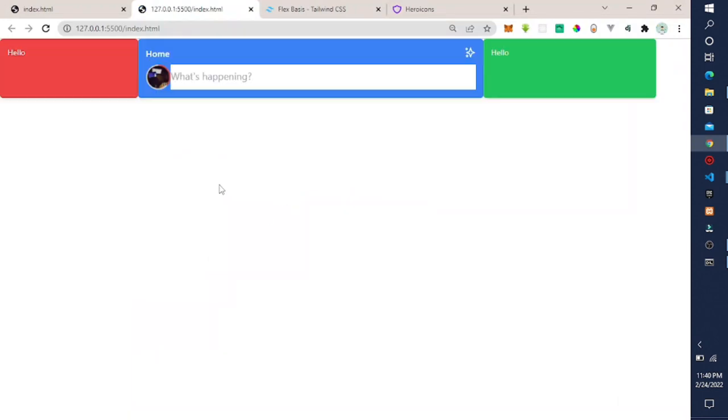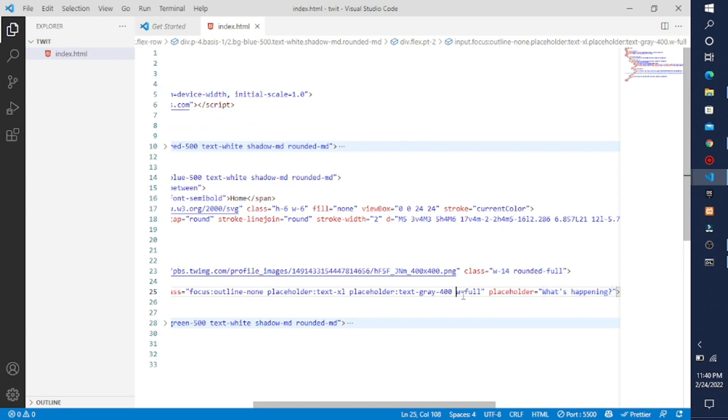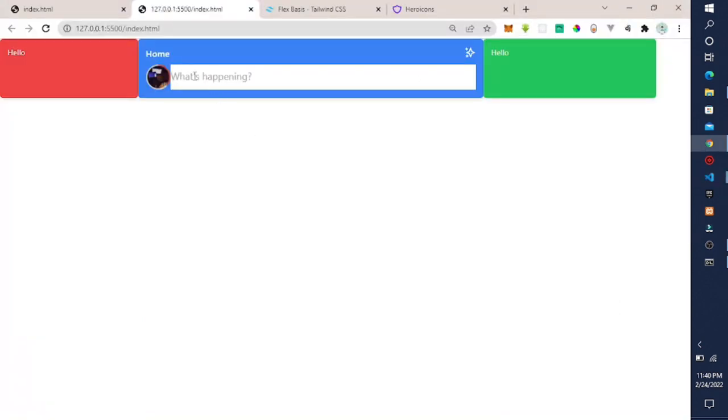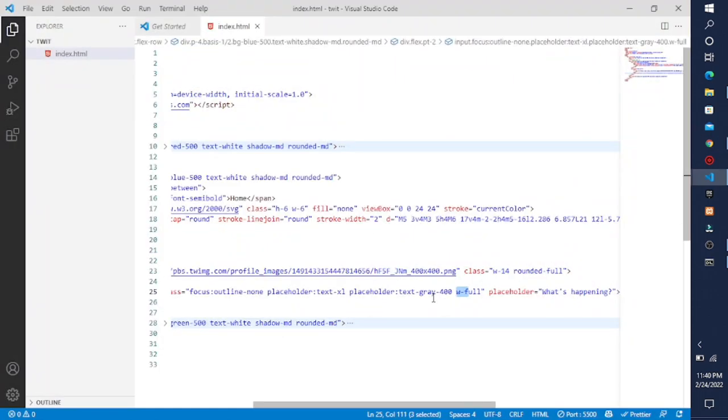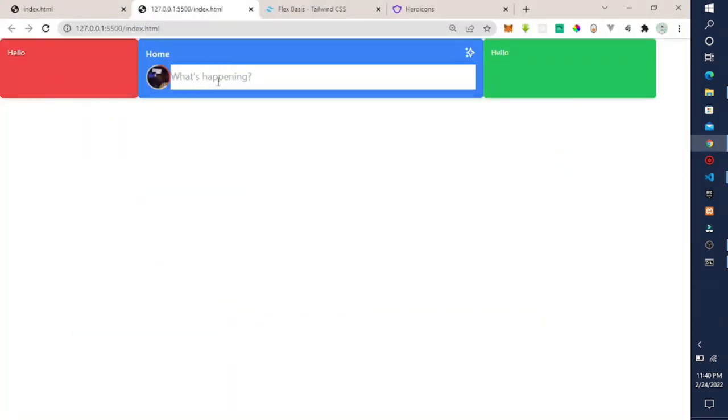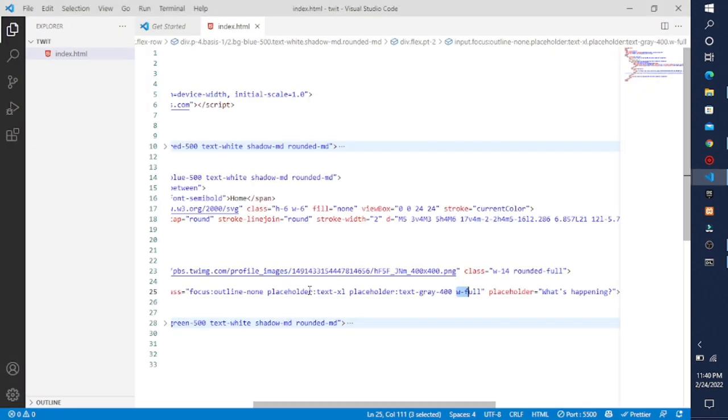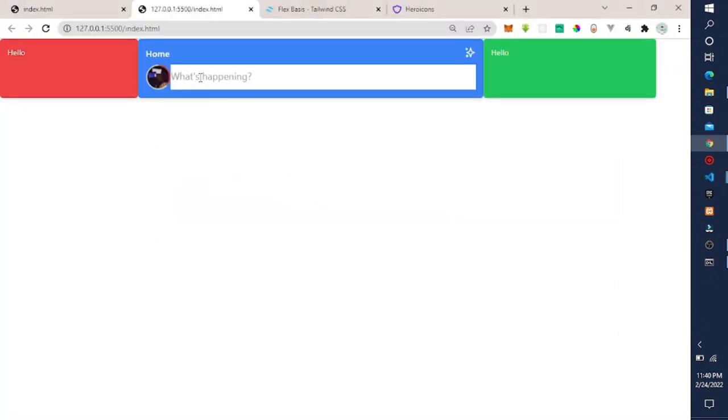So I'll explain what is actually going on. You can see we have that in that place. The meaning of this w-full is saying we want the width to be full width. So taking out the space, then we want the placeholder text to be gray 400. You can see the placeholder text is gray 400. You want the placeholder text to be large. You can see it's large.